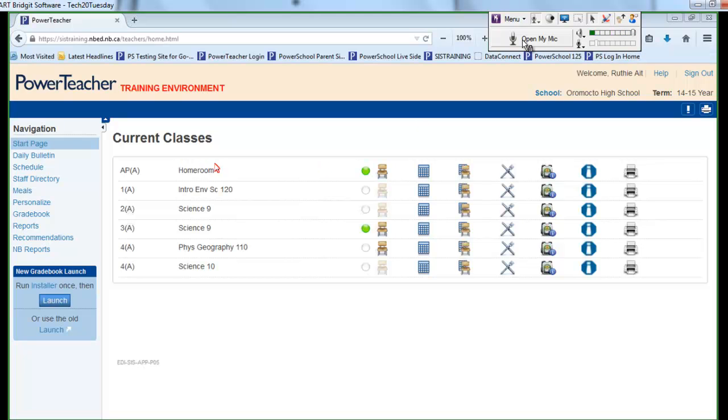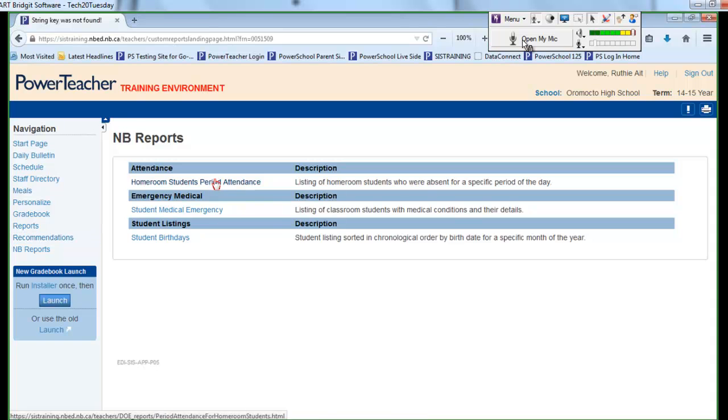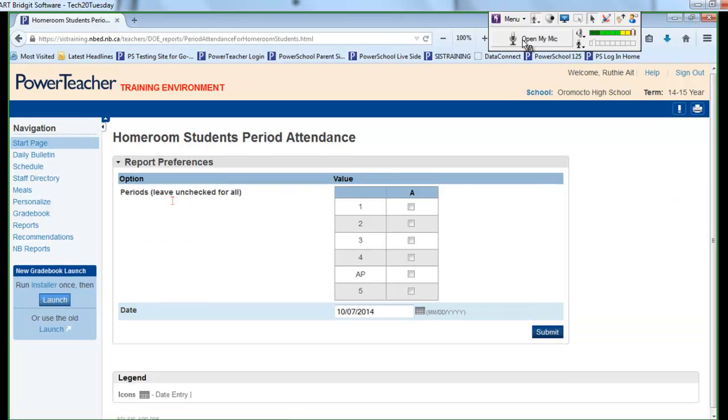And there is, good. So you'll see that as a homeroom teacher, I can see that this is my homeroom students period attendance. This is a global view of my students for the day. But the first thing you're going to look at it and say, but it's not in order. It's sortable in any order that you would like.